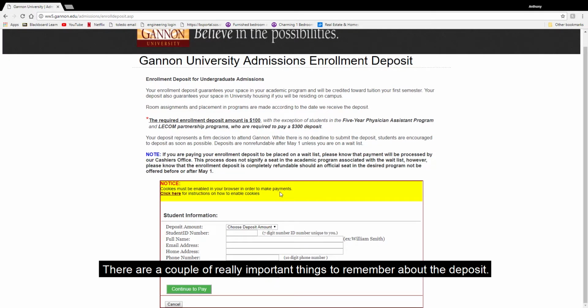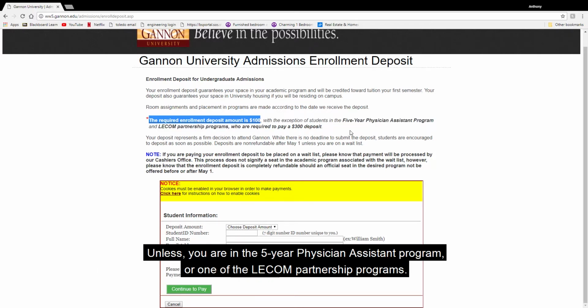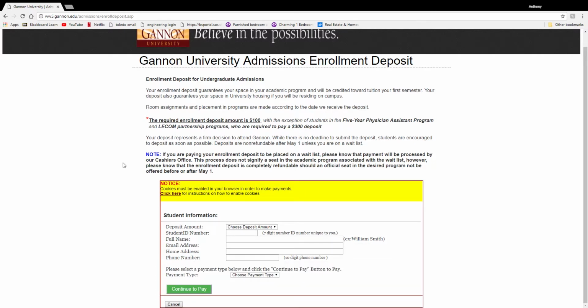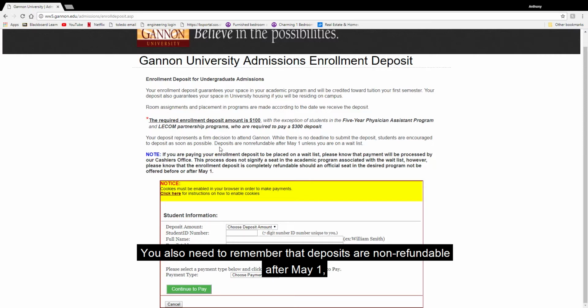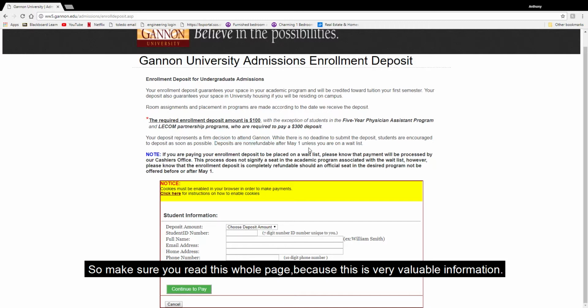There are a couple really important things to remember about the deposit. First is that the required deposit is $100, unless you are in the 5-year physician assistant program or one of the LECOM partnership programs. That deposit is $300 for those programs. You also need to remember that deposits are non-refundable after May 1st, unless you are on a wait list. So make sure you read this whole page because this is very valuable information.